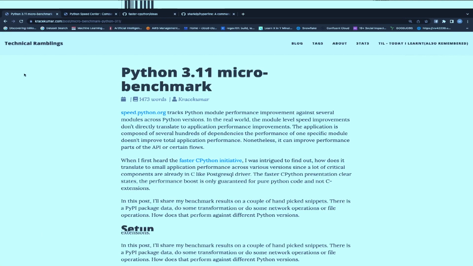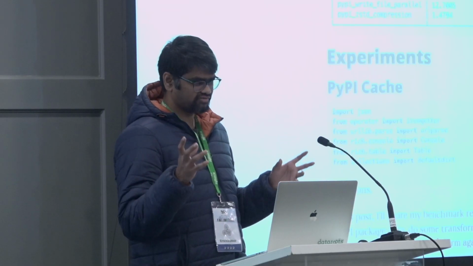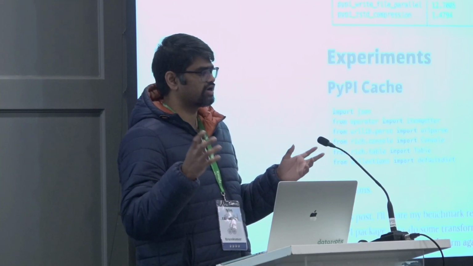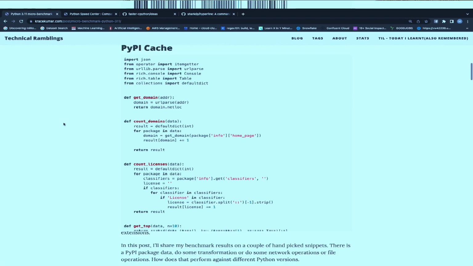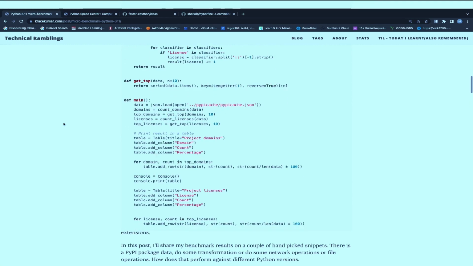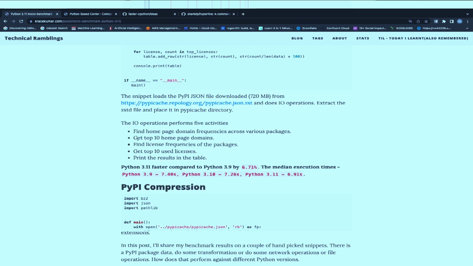So what I did is I set up a bunch of programs, 7 different types of tests, to find how it compares to Python 3.9, 3.10, and 3.11. The first one is a PyPI cache. What this does is it gets 720 MB of data from the Python Package Index, finds the top 10 home page domains, finds license frequencies, and does some IO operations. And if you run the benchmark, you'll find that 3.11 is 6.71% faster compared to 3.9.